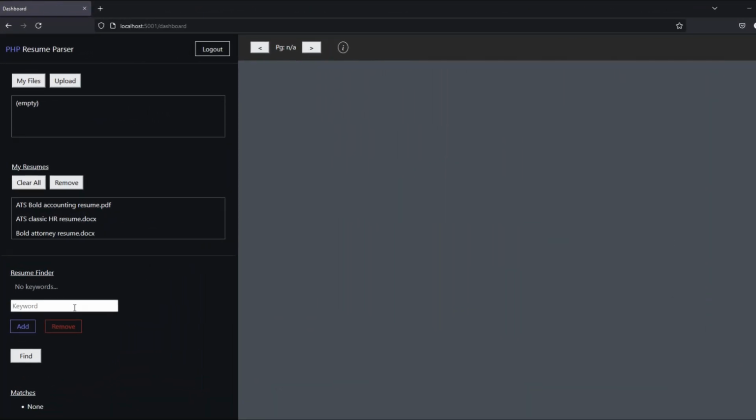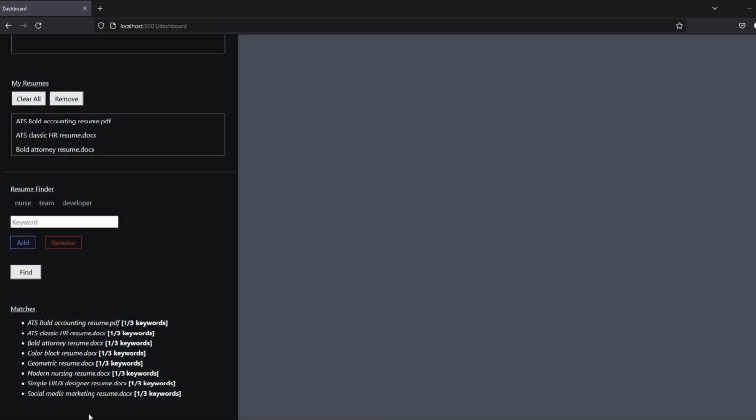Now for the keyword tool, it works exactly like before, except this time to delete the keywords, the user has to click on them and hit the remove button. Clicking on the find button starts the filtration. The results appear below the keyword tool like before. By the way, all of these lists become scrollable after a certain amount of items, so the user doesn't have to worry about the page getting stretched.